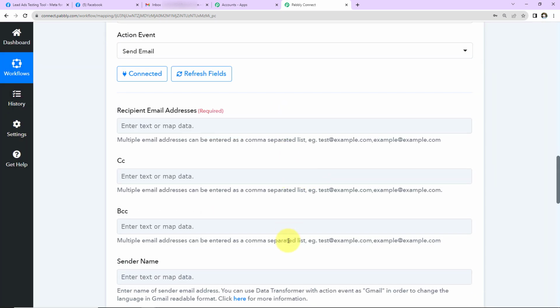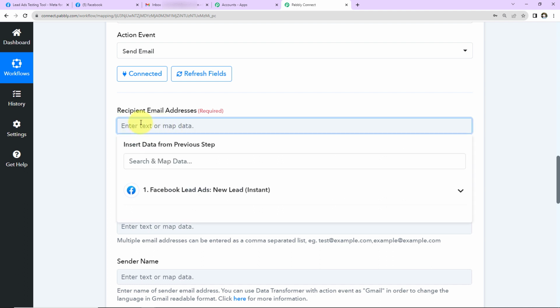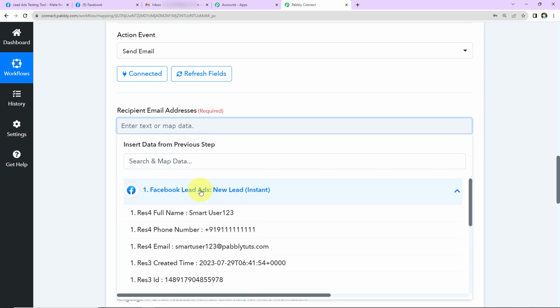Now here we have to fill in this information. First of all, we have recipient's email address. So here I have to fill in the email address of the new lead received. How am I going to do that? I'm going to click on this. You can see the previous step here. Click on this. This here is the response received, and here we have the email address.